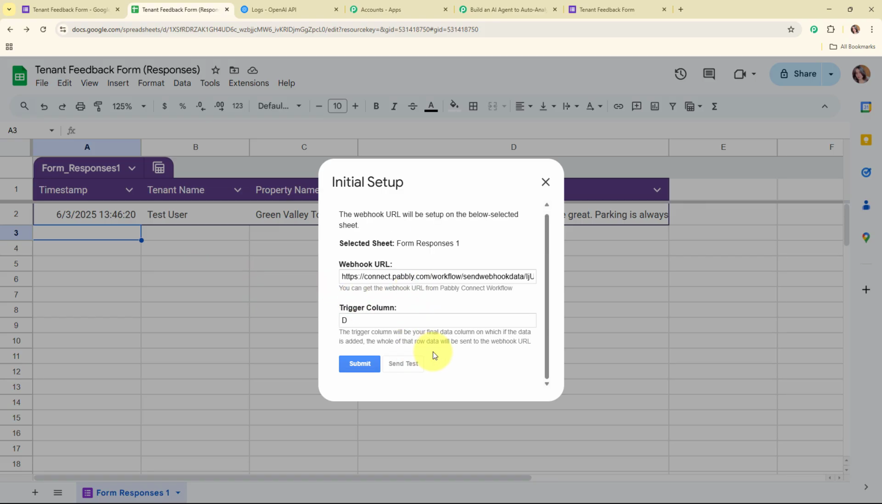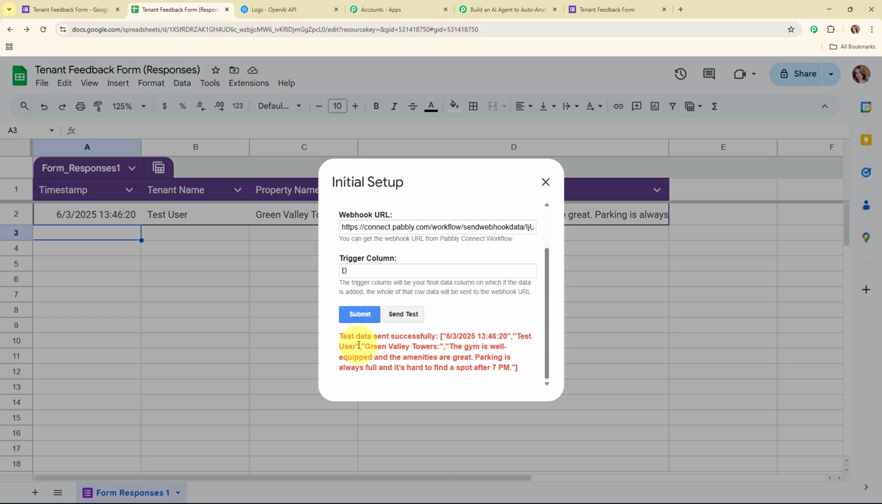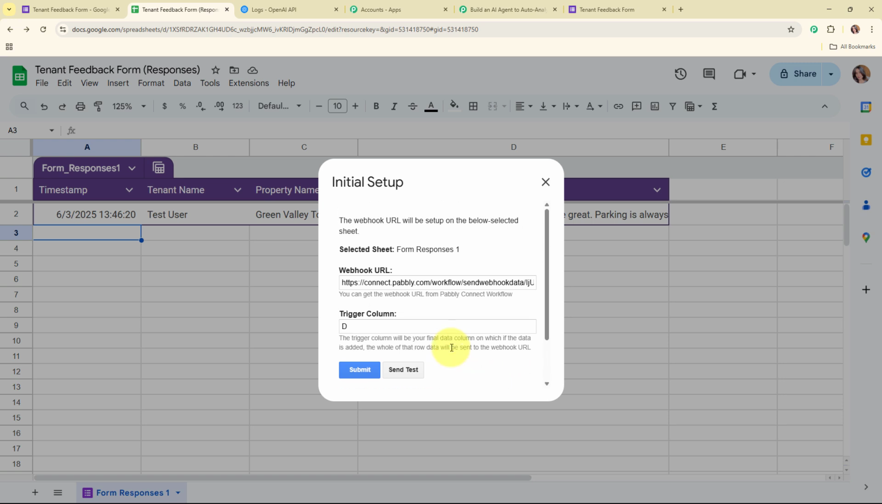Alright, so now after building this connection, I'm going to test it by clicking on the send test button given over here, and it says test data sent successfully. That means we have successfully sent the first row data of our Google Sheets to this webhook URL, that means to our Pabbly's workflow. So let's go and check it.